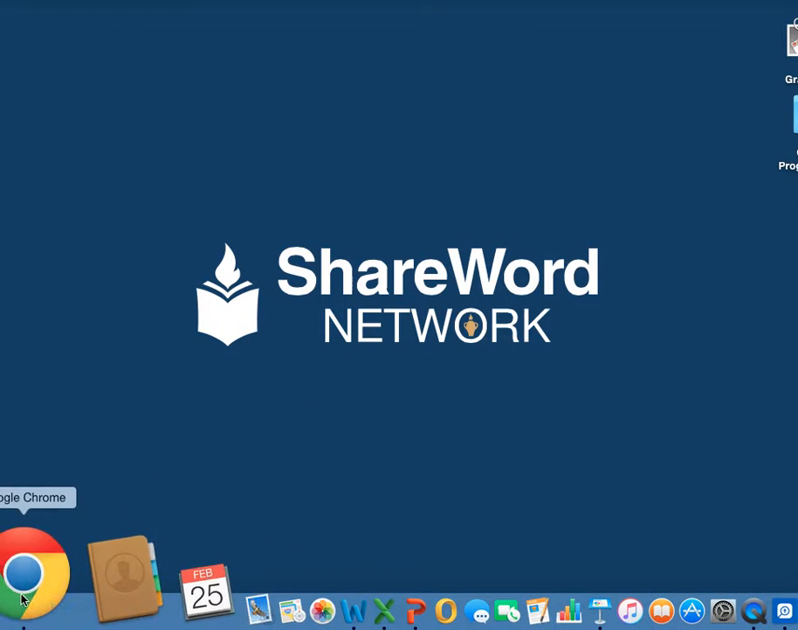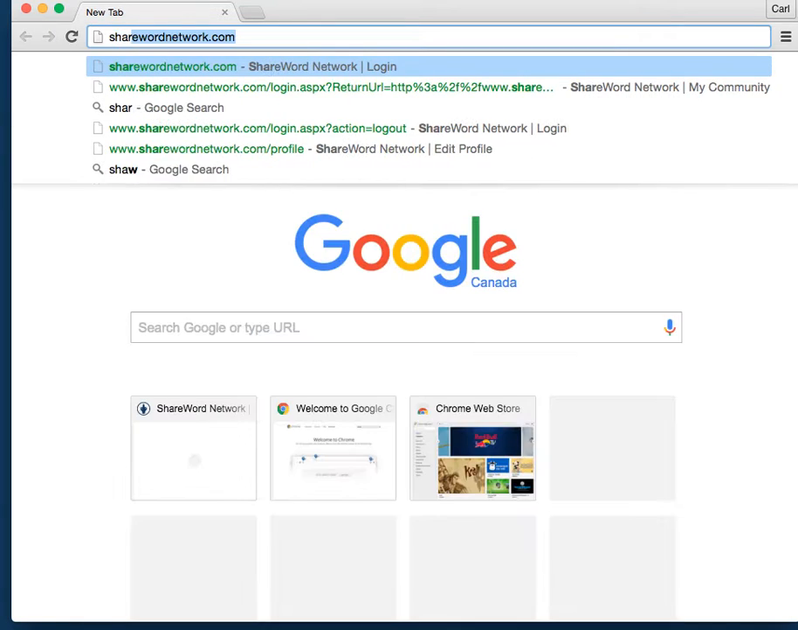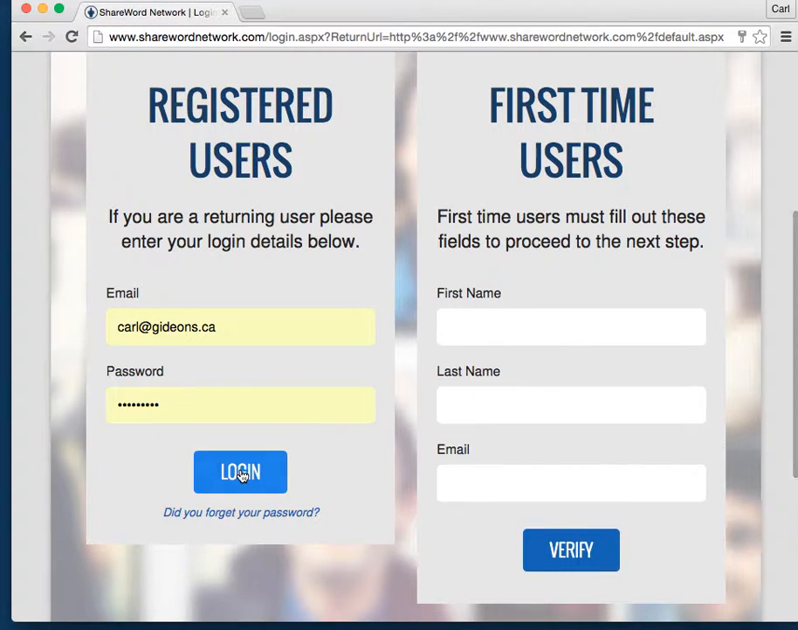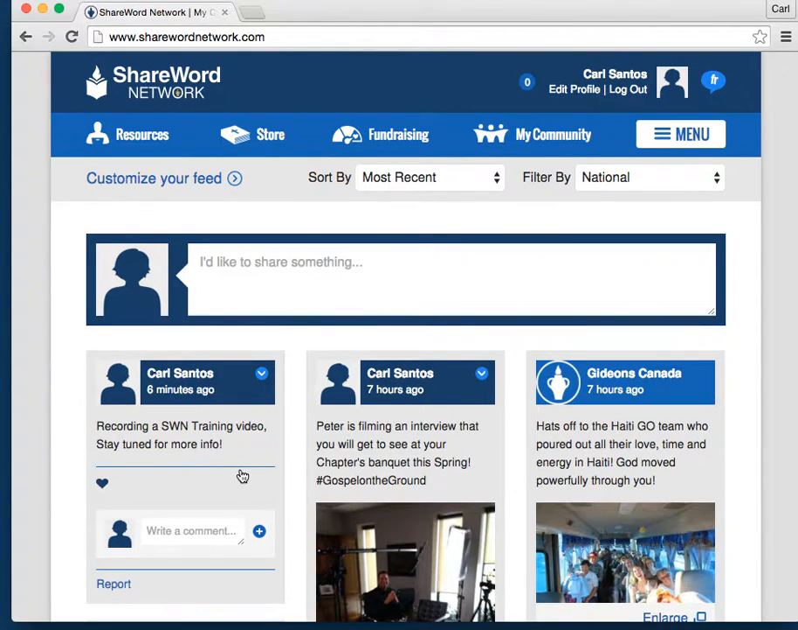So again, first thing you want to do, open up a window, go to the ShareWord Network page, log in. My stuff is already saved. Click on Login, and you get to this splash page, this first page of my community. Now, when you go here, up at the top, you see this toolbar. I'll highlight it a little bit, so you see it. These are the 4 most used tools that you'll probably see on the network. And we'll go through more of them because you can access them in different ways.